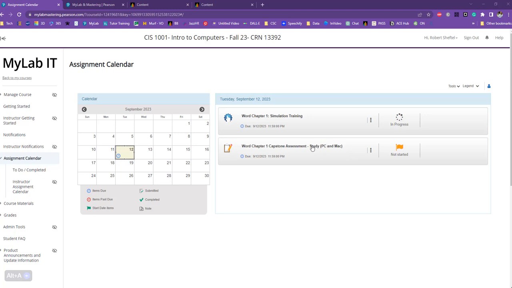When it comes to the capstone assignment, this assessment itself is fairly lengthy. This could be about 45 minutes to an hour. To get started, you use the quick context link, the 3 buttons.